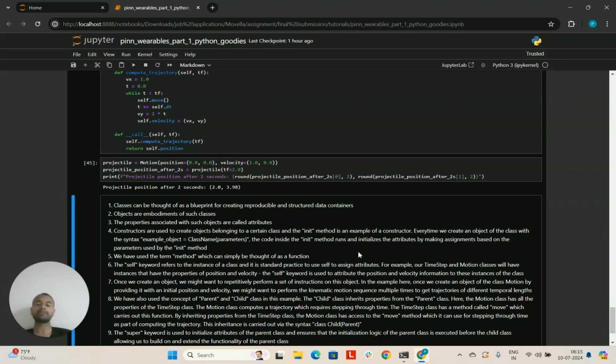So it's 2, 3.98. T was less than TF, so it should not be 4. So excellent. All of this is working.